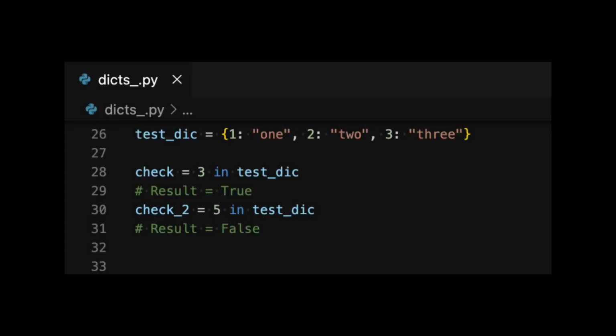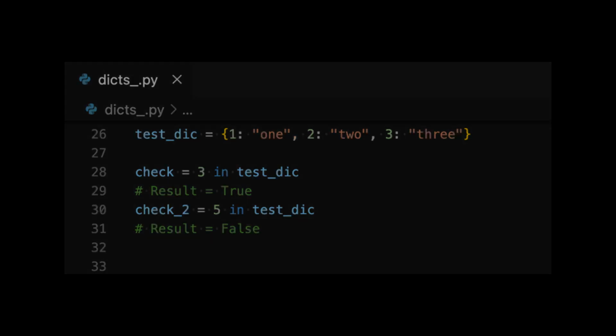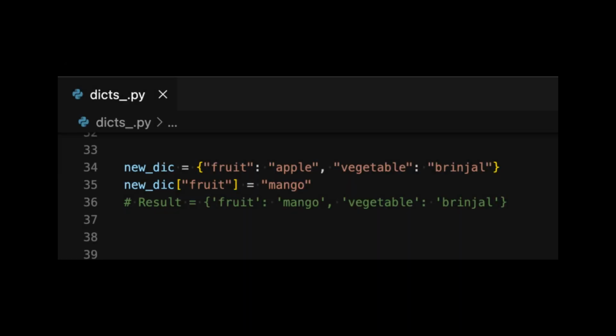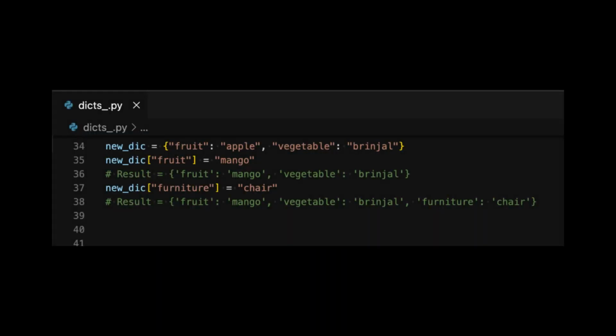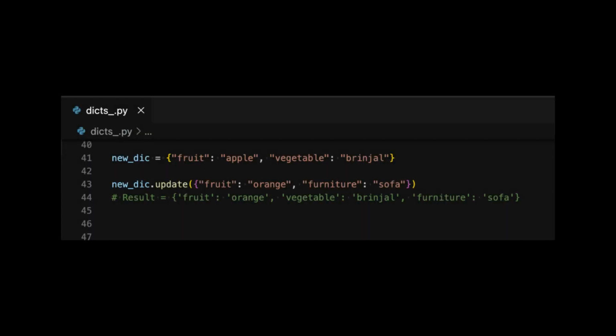We can check if a key is available in the dictionary using the in keyword. We can change the value of a key by referring to the key. If the key is not available, then it will add the key value pair in the dictionary as well. We can also use the update method to update or add any key value pair in the dictionary.